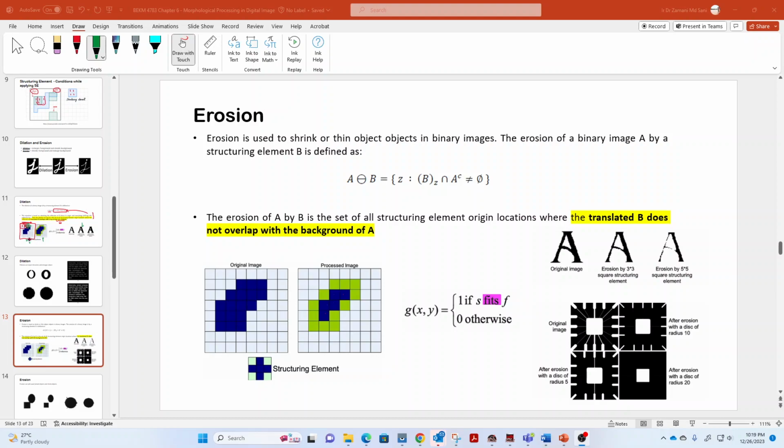Okay, let's look at the erosion process. In the erosion process, it's just the opposite of the dilation process, and the symbol is like this. Just now it was a plus, and this is a minus. This is just a mathematical representation in sets: the erosion of A by B.